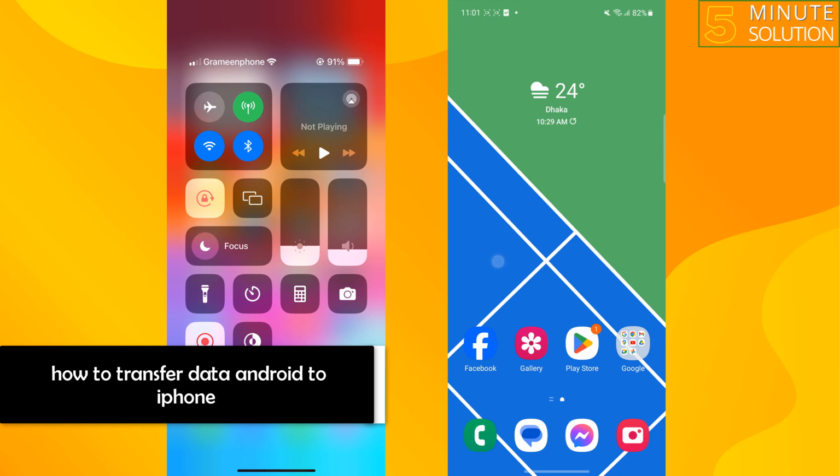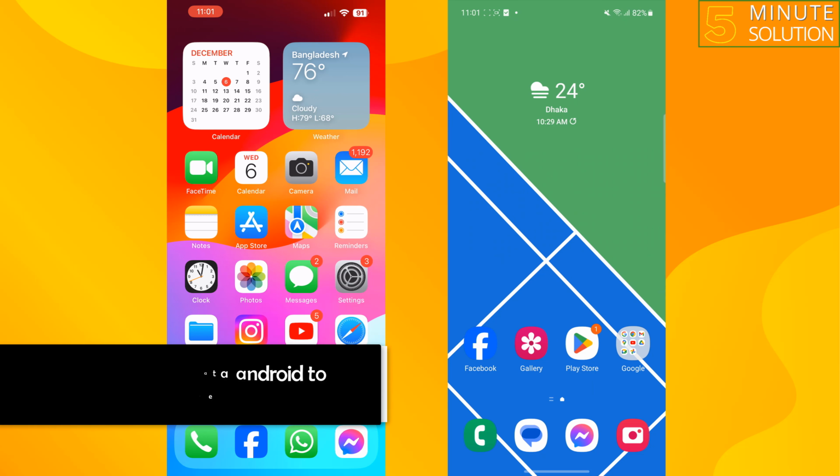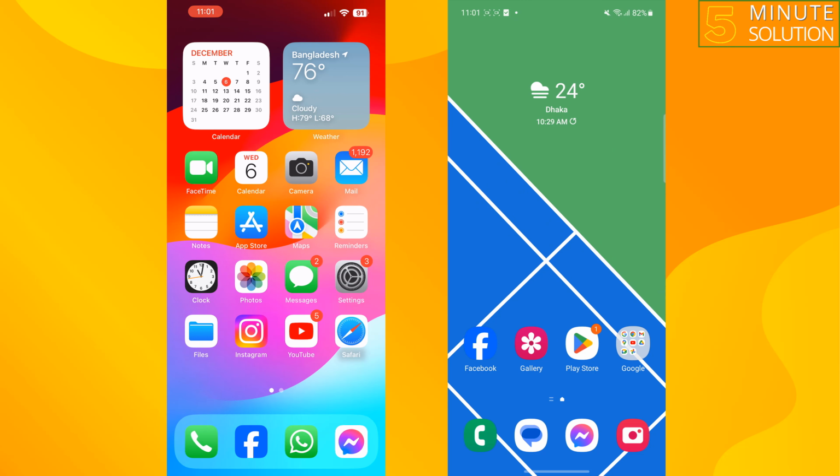This 5-minute solution will show you how to transfer data from Android to iPhone. So if you have audios or videos or photos that you want to share to an iPhone, follow these easy steps to share your data from Android to iPhone without downloading any app.